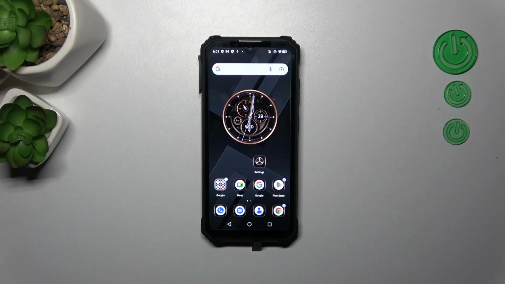Hi everyone, in front of me I've got OUKITEL WP23 and let me share with you how to clear the browser on this device.